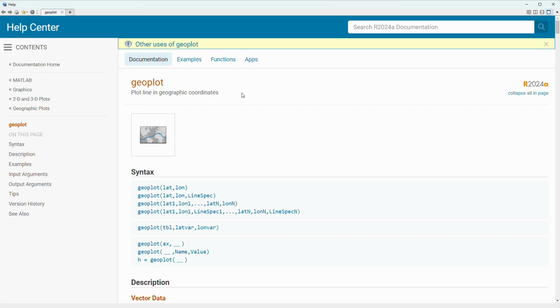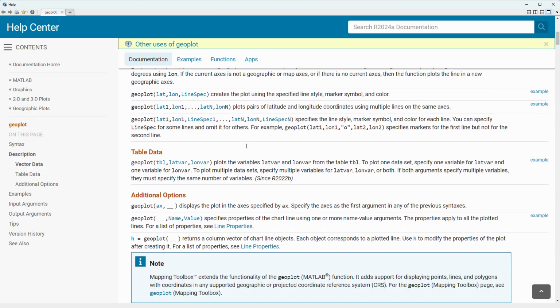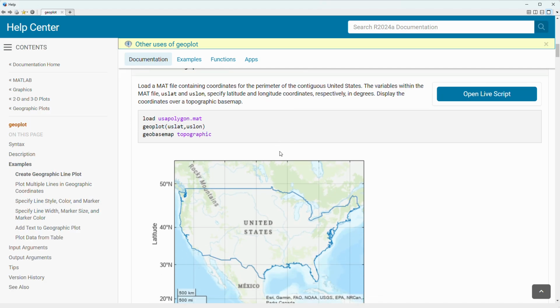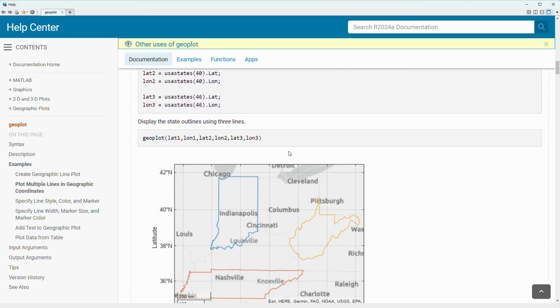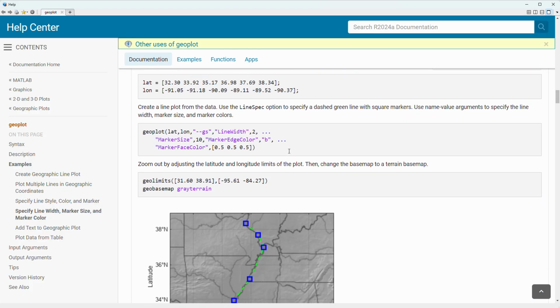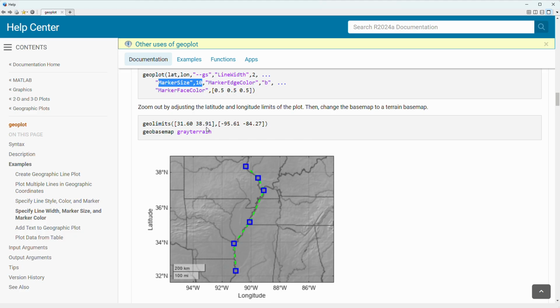And every command has a documentation page that follows the same format. It starts with syntax, so different ways you can call it, detailed descriptions of what that entails, and then my favorite section, the examples. Every command has a lot of examples to go along with it. So we can scroll through and see different ways of visualizing geographic data. And we can search through until we find something that looks interesting. Like, okay, here we can see for geoplot, after we pass it latitude and longitude, we can customize things like the line width or the marker size, and we can change the background using something called GeoBaseMap.